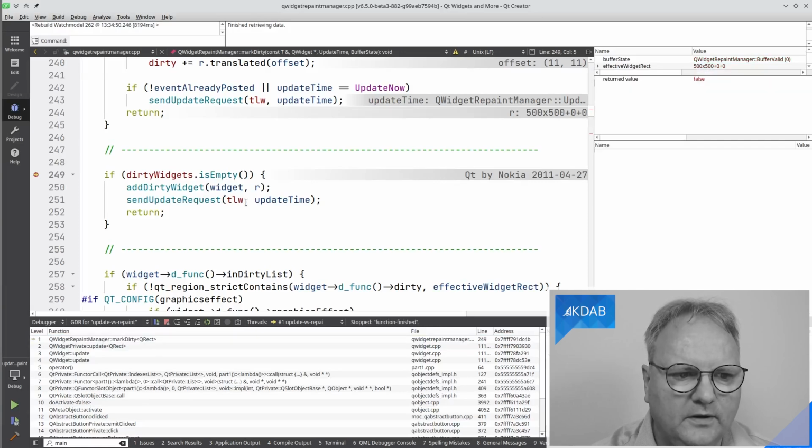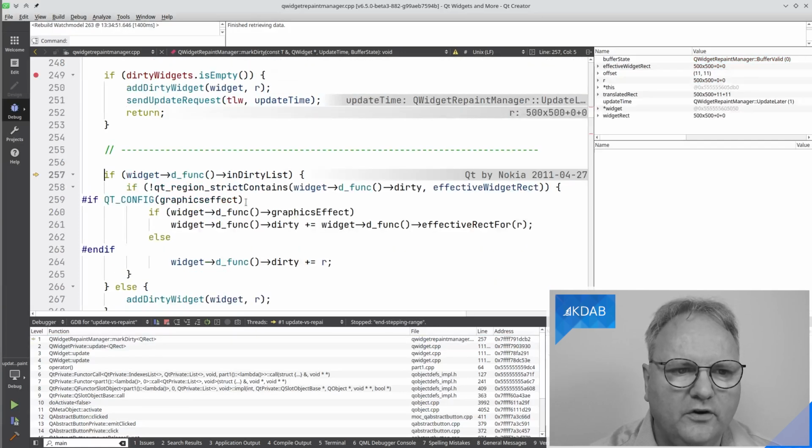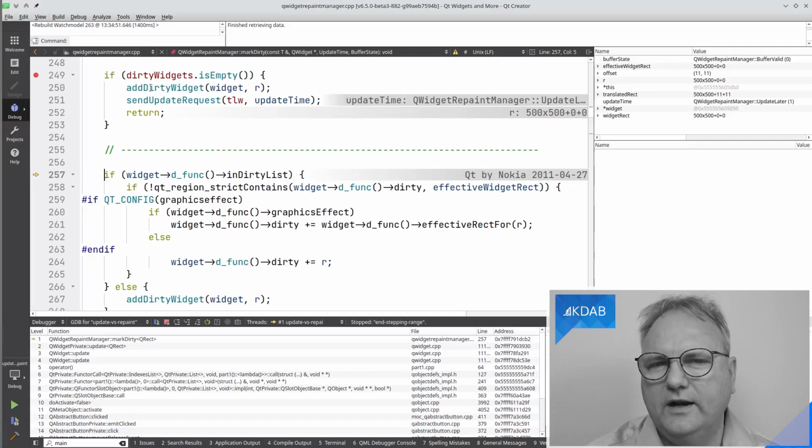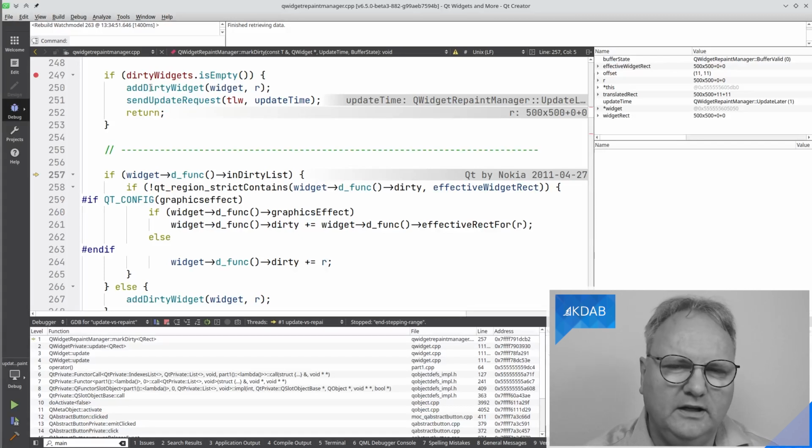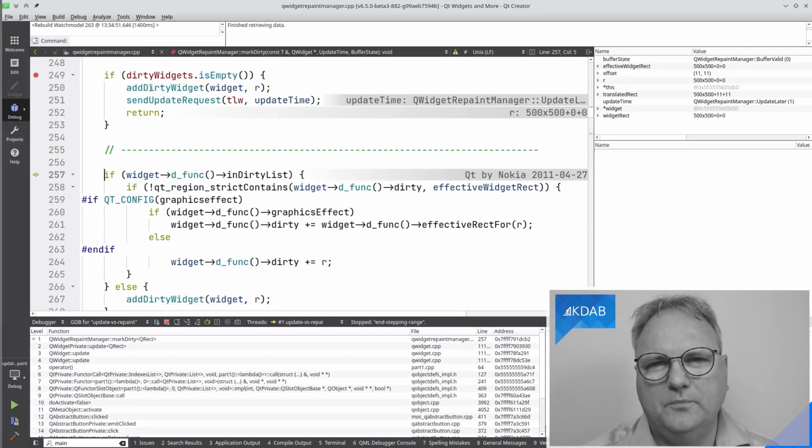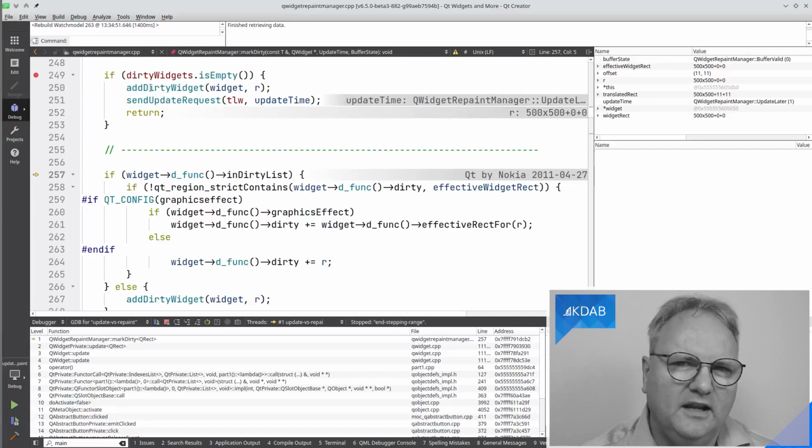You'll notice that I'm stepping over this stuff here. So this is actually the place where update events are compressed. It tests whether the widget is already marked dirty. And if so, that means that, hey, we did request a repaint eventually, so no need to put in another request for that. So the update will simply not put anything in the event queue at this point.